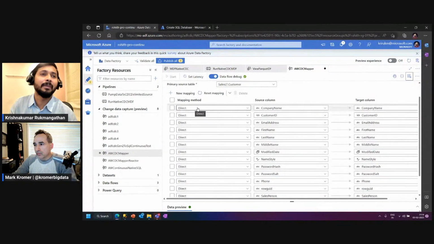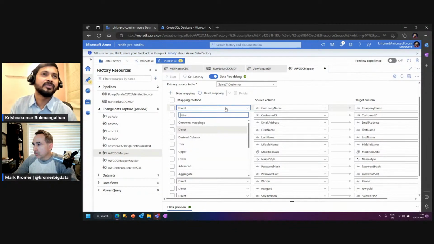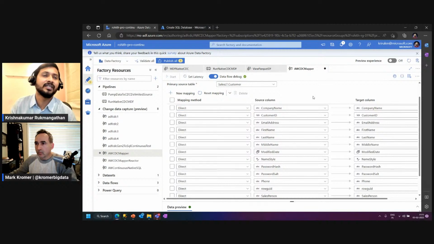By default, the mapping method that we use is the direct mapping. And this is the place where we can add a few transformations. Mark was mentioning that initially in his slides. So I can use different types of transformations that are available in here. Currently, we have derived column transformations and aggregates available. So we could use them as well before we land the data on the target.